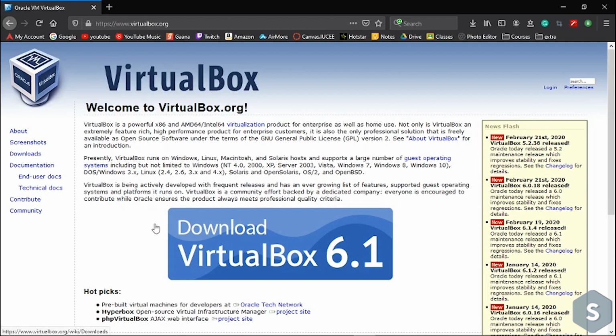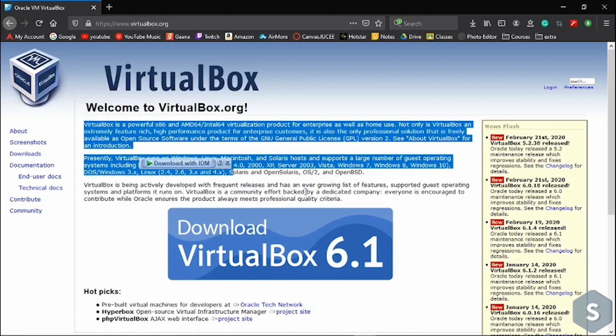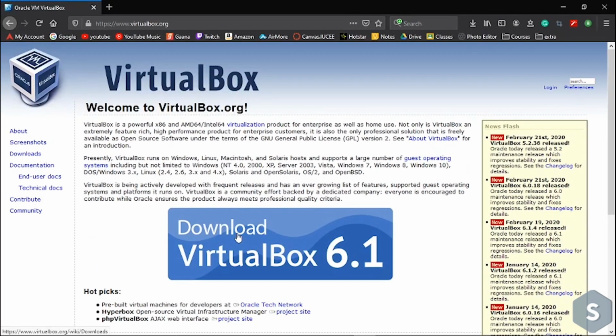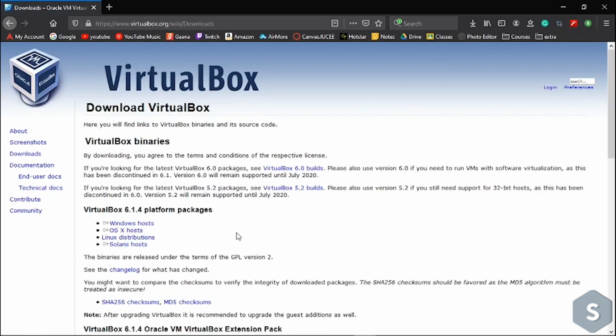Sorry for my net. And we can see here there is a big picture like download VirtualBox 6.1, which is currently the latest version when I am installing it. So for further information you can just read this article. For downloading I'll just click on it and it takes me to another page. Here, by downloading you agree to some terms. You can read them if you have so much time.